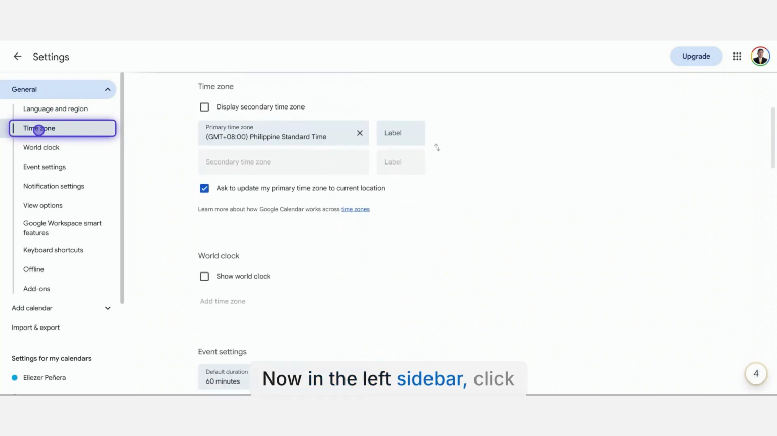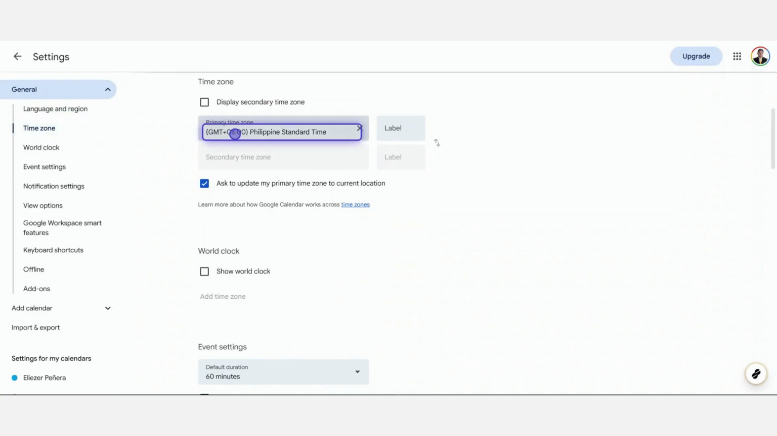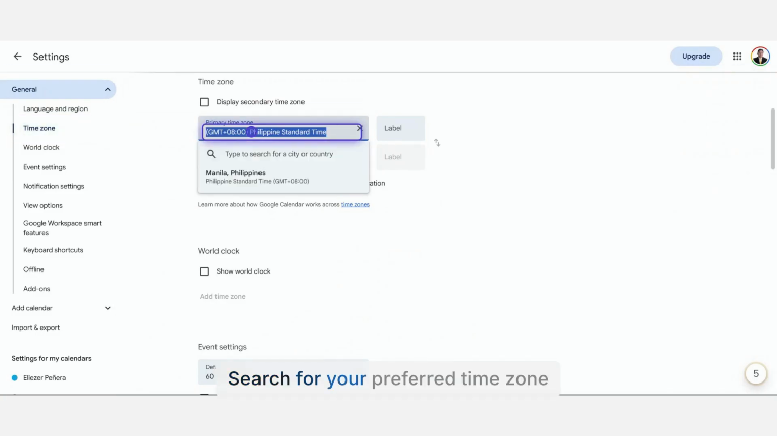Now, in the left sidebar, click on Time Zone to open the time zone settings. Search for your preferred time zone and select it from the list.